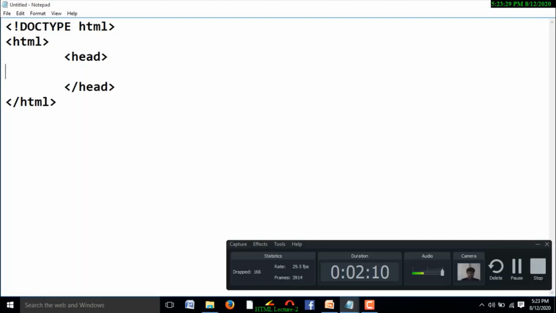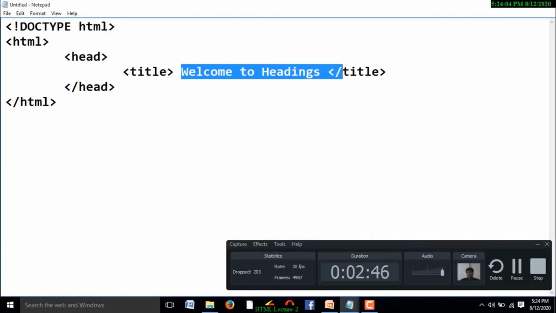Inside head we are going to write a title, this is the closing of title, and here this is our second program, right? This second HTML file is going to discuss headings. Welcome to headings. This is the title, it is displayed on the web page.